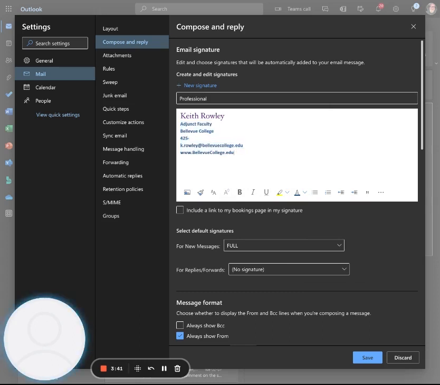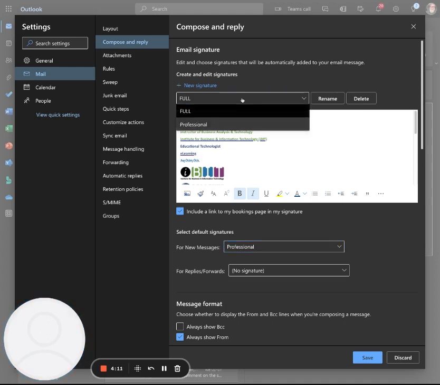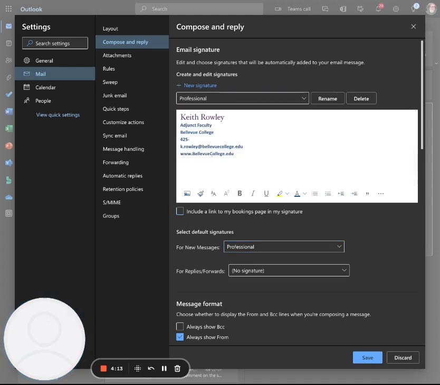Okay. Now I need to assign a default signature. So here is where I do that, select default signatures. So right now, when I create a new message, it uses my existing signature. If I want to change that, well, I need to save this one first. I would save it. There we go. And now I can change it to professional if I want, right? So anytime I create a new message, it will automatically put this signature in there.